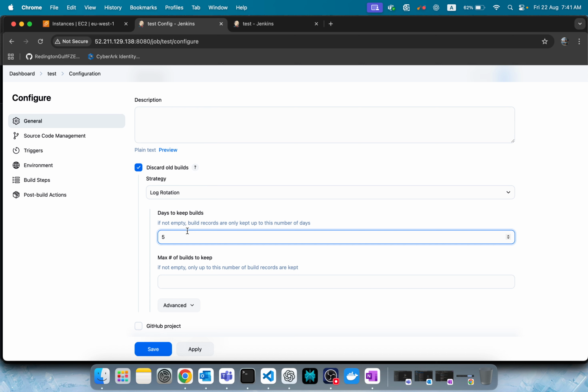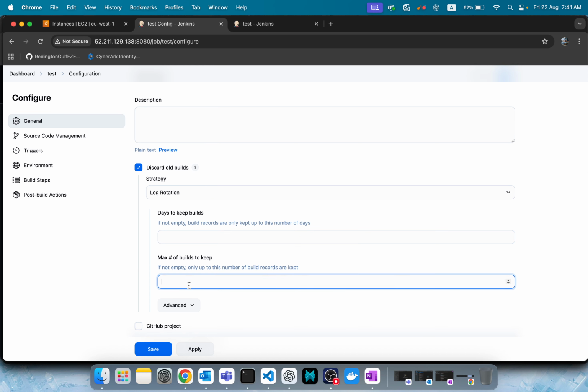Sometimes we don't use it. So instead of this, use maximum number of builds to keep. So let's say I keep it 10. It means it will store only 10. Old ones will be cleared whenever the new ones come up. That's how we use it. That's what discard old builds is all about.